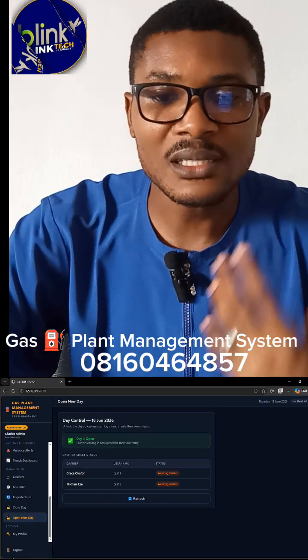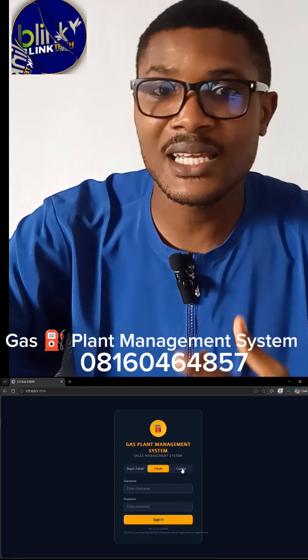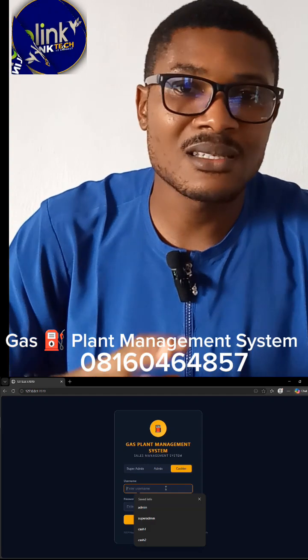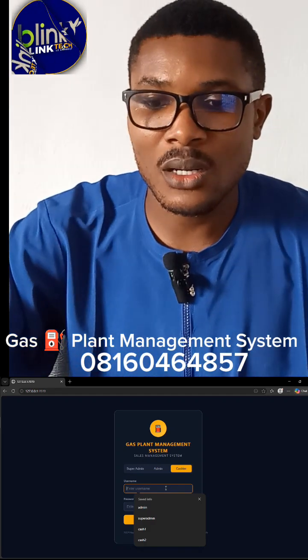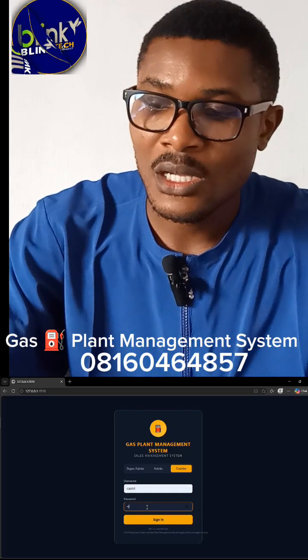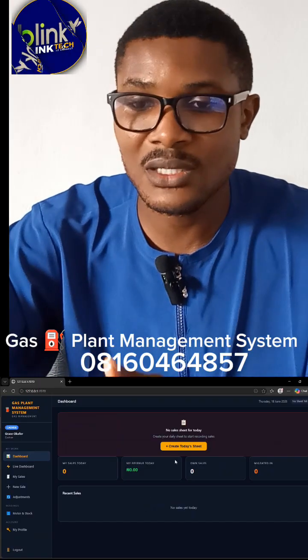So now I'm going to log out as the admin, then I'm going to log in as the cashier, because the cashier is the one that mainly is going to do work here. Okay, so I'm going to come as the cashier and log in as the cashier. This is just a demo password and username which I use for the software.